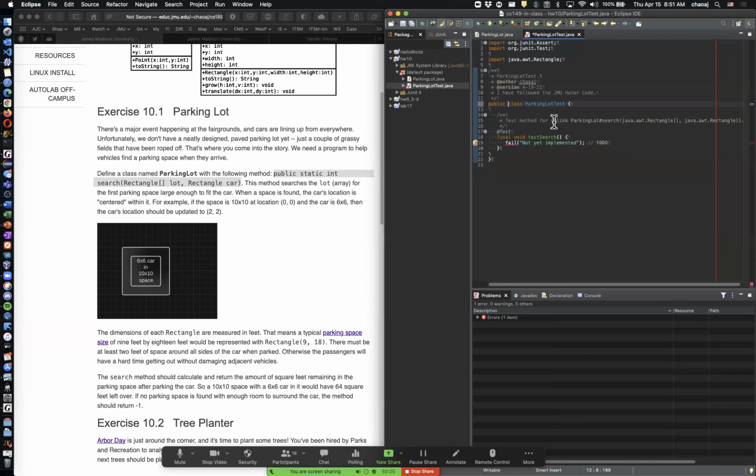And we'll do a public class ParkingLot here. And then we're going to have a test here for testSearch. This is going to test the search method. And we're going to want to do several different things in here. So we're going to want to say boolean parked equals false. Then we're going to want to go test the first space in an array.